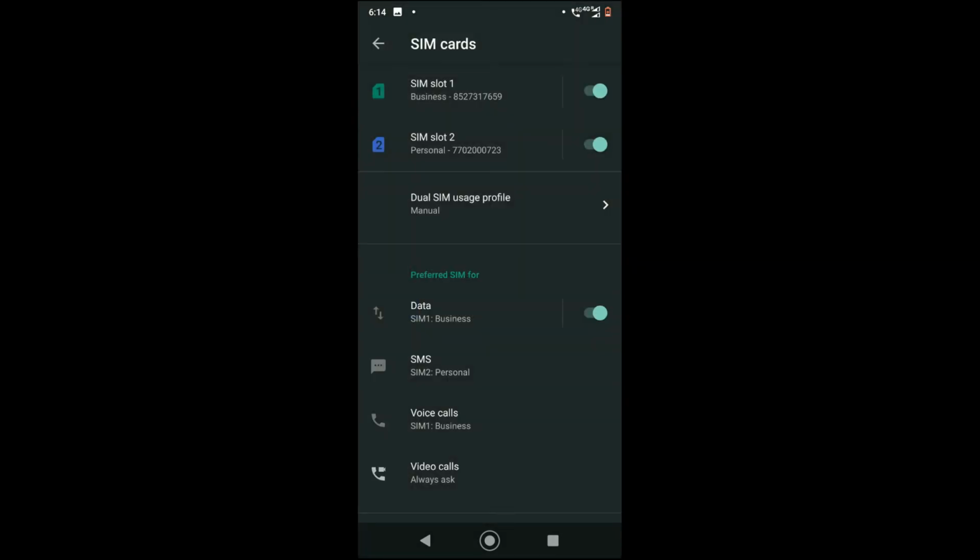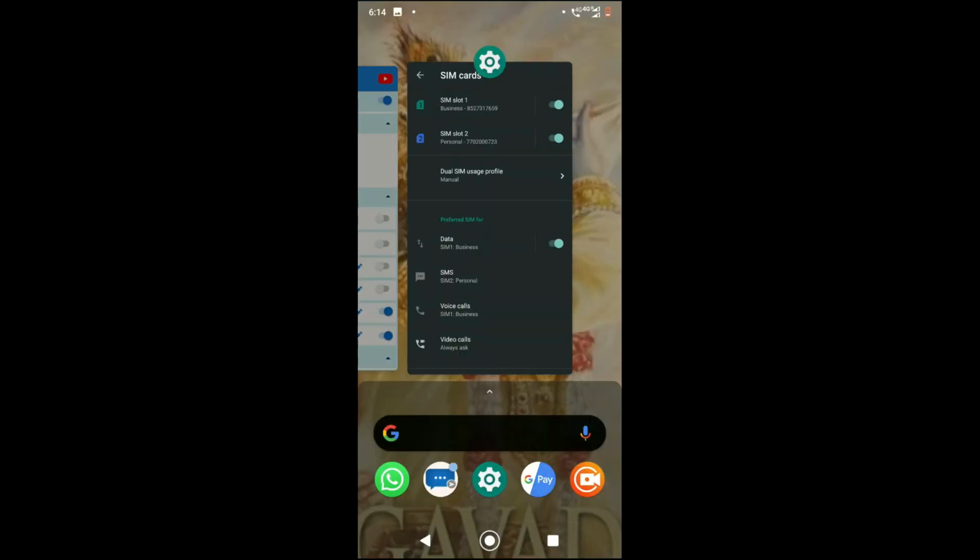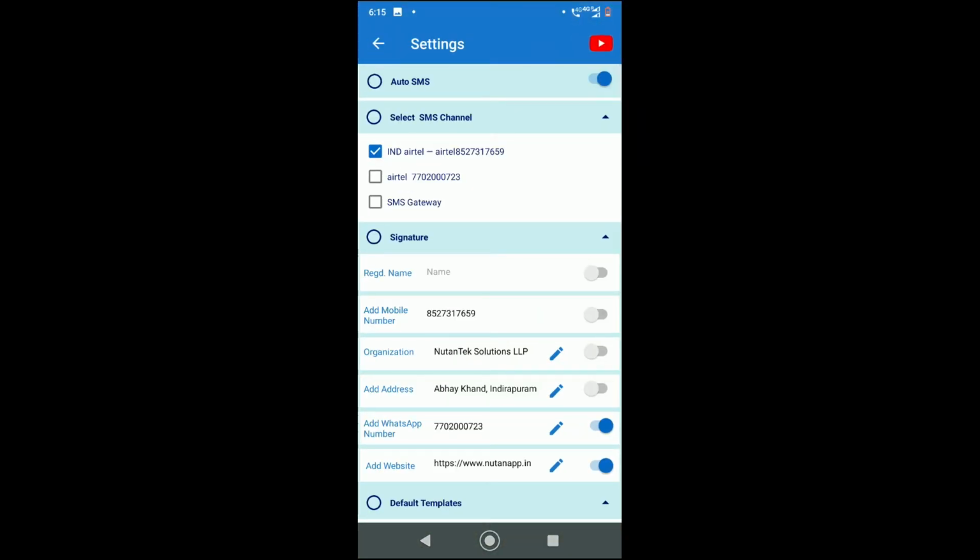Like if I set SIM 2 here and I set SIM 1 in the app, then it will not go. Then I have to set SIM 2. So it's clear?